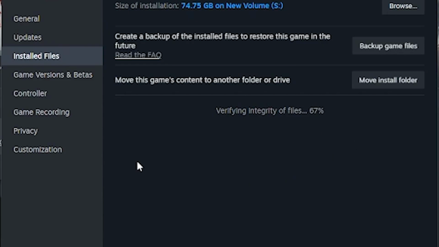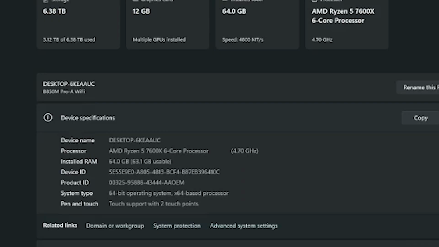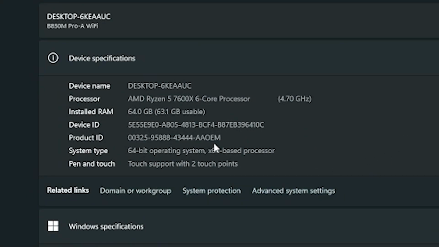Now, while this is verifying, I would like to show you guys my setup for my computer. I am running a AMD Ryzen 5 7600X with a 5060 GPU and 64 gigs of RAM. Your specs are obviously going to be different from mine, so that may play into a factor here.